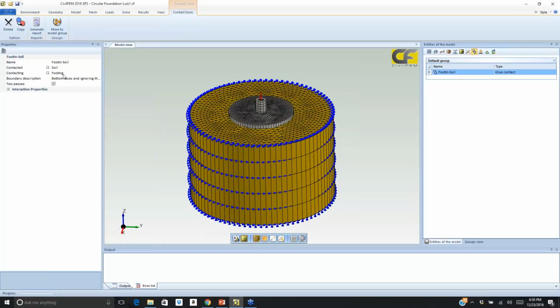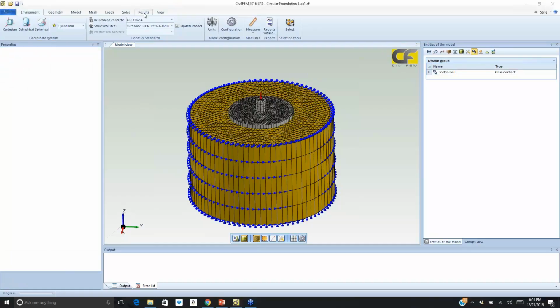We also have to define a contact between the isolated footer and the soil. CivilFEM has the ability to perform different types of contacts. Now we can see the results.